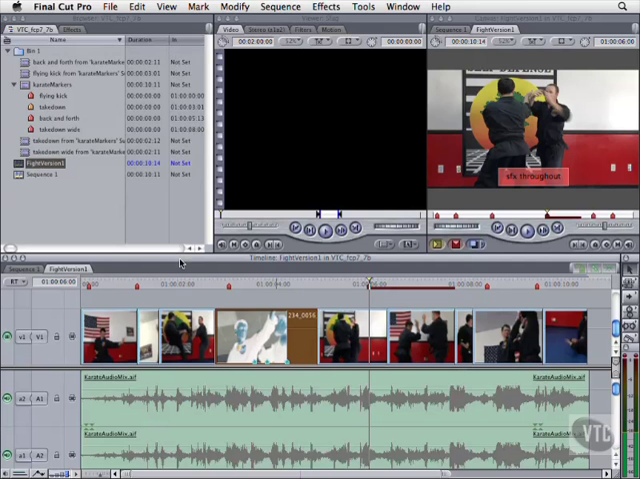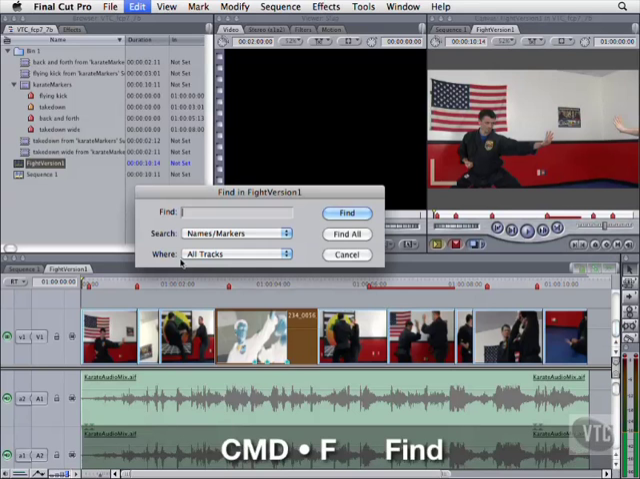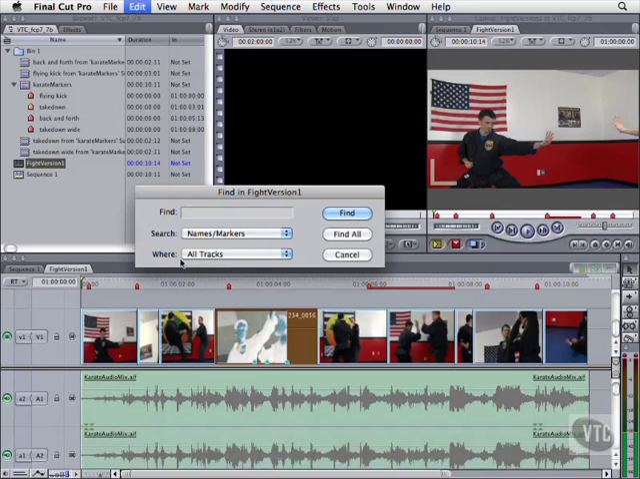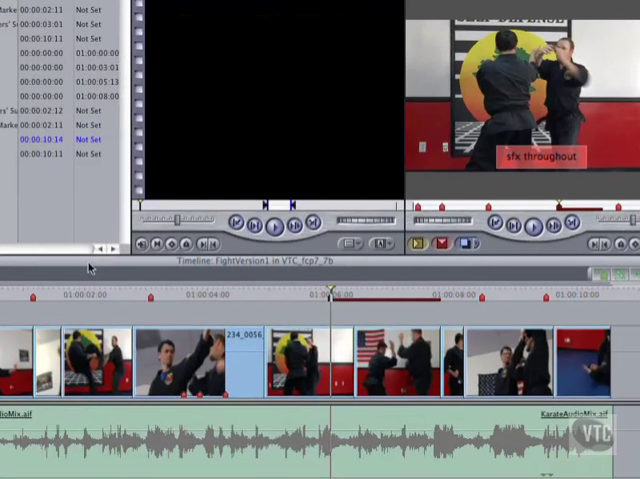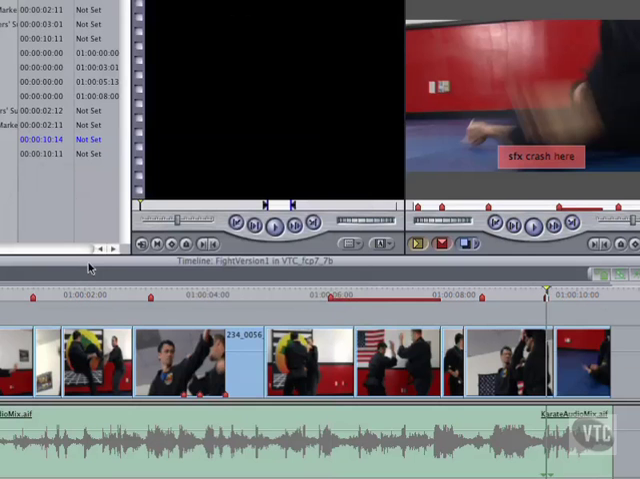Go to the beginning of the sequence, hit Command F for the Find dialog, and enter the abbreviation for sound effects, SFX. Then hit Find. As you can see, it jumps to the marker that says SFX throughout. I know I have another sound note, so hit Command F, leave the search term the same, and hit Find. It jumps to the marker SFX Crash here.